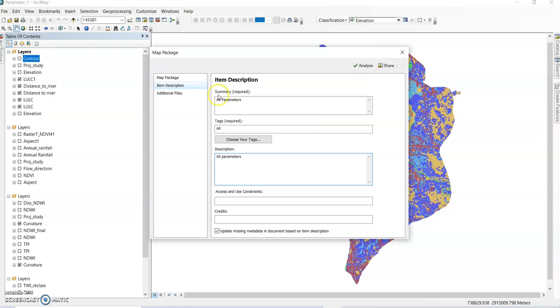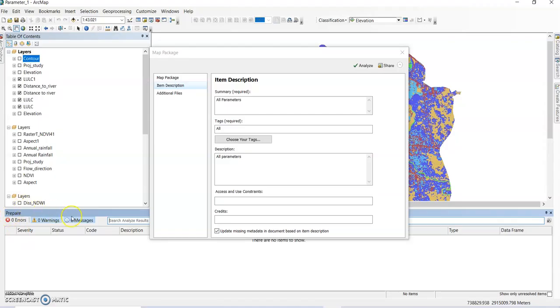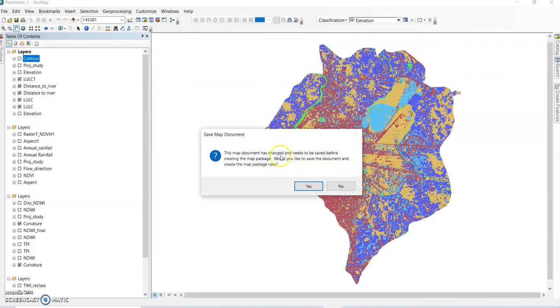Now here the option Analyze. Click it. Then you can find this window. Here status is complete. Now just click Share. It asks to save it. Yes.